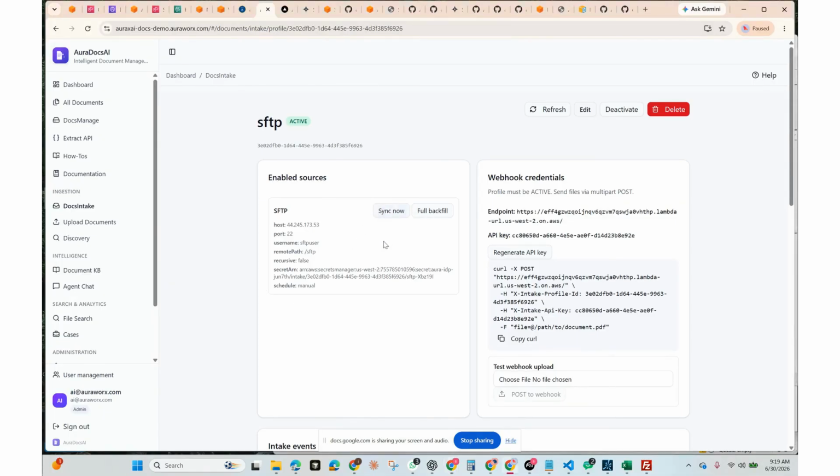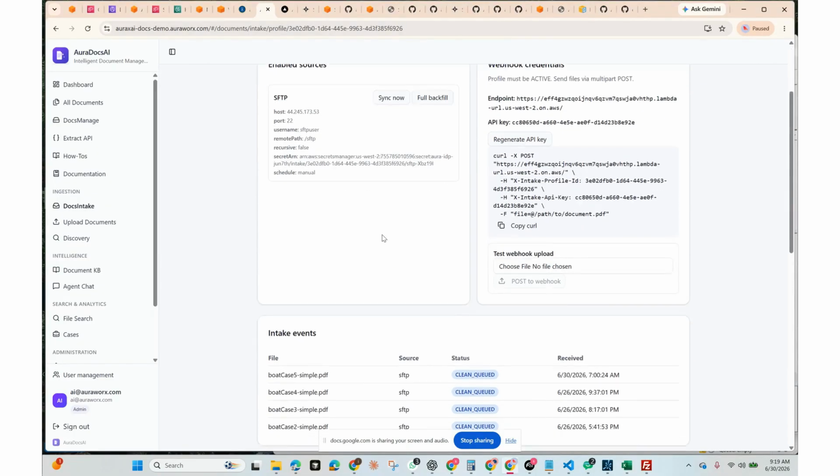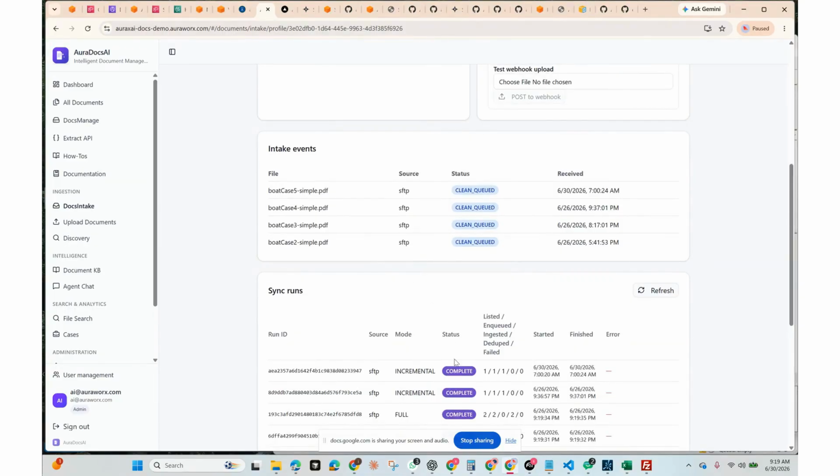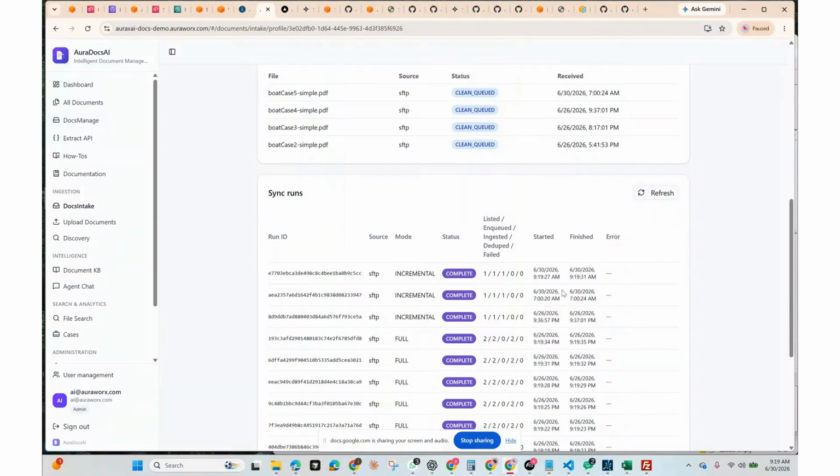This can be actually automated fully. You can put a schedule, cron job, so on and so forth. Right now, it's currently being processed. As you can see, it's already just processed. Let's actually look at what's been processed.